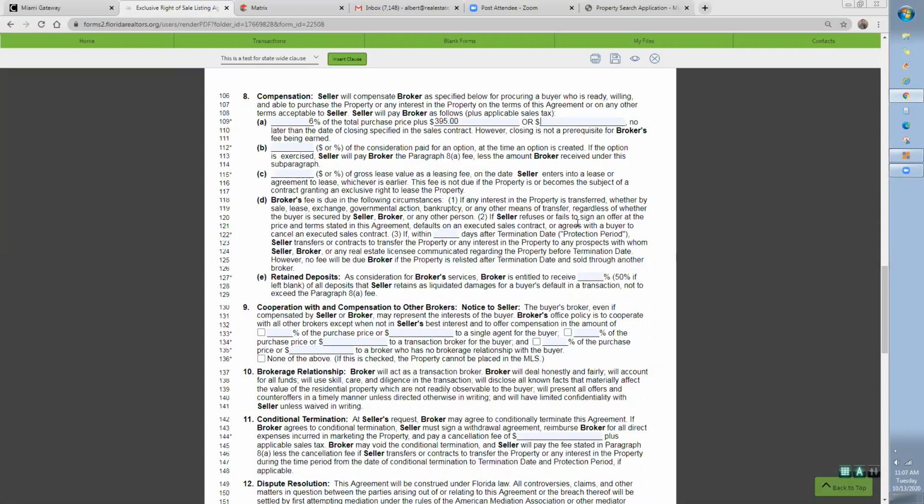Okay. If the seller refuses or fails to sign an offer with the terms and the price that we have stated in this agreement, or if they default on the executed sales contract, or they agree with the buyer to cancel an executed sales contract, we get paid, right? So we are asking $272,599. We get an offer of $273, and it's a good offer, and the owner decides, forget it, I don't want to do it anymore. They still need to pay us. They still have to give us commission because we did what the contract states.